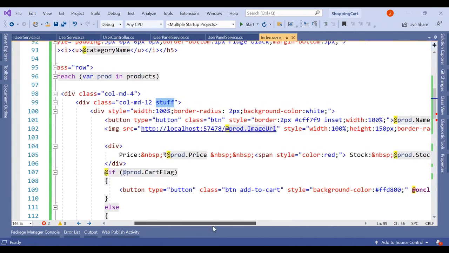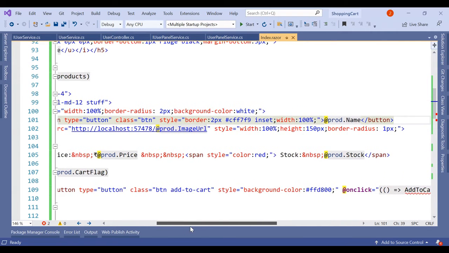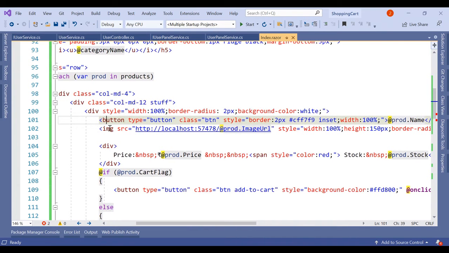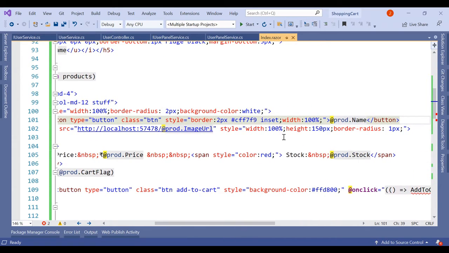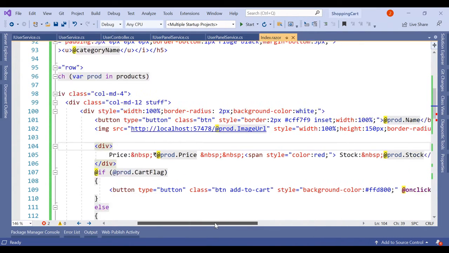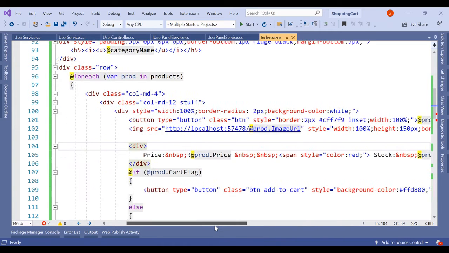And here, if you see, I have added a button. On this button, I'm simply showing the name of the product, and there's an image tag as well. On the image, I'm showing the image with a certain radius and border. Then in another div, I'm showing the price of the product, and then I'm showing the stock available, product.stock.